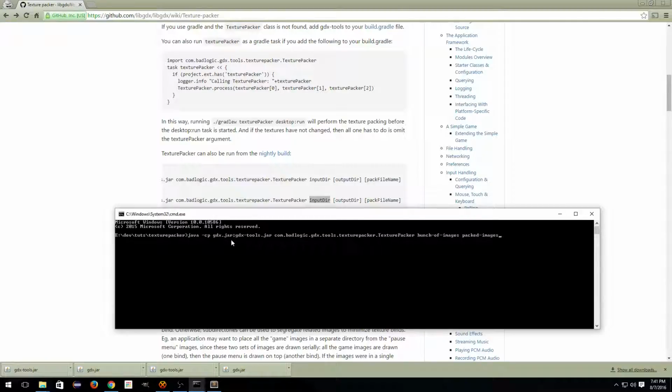Okay, so again, we're just running this TexturePacker class. If you find this TexturePacker class in the source code, it'll have a main method, and that method is going to get executed to run this Java class, and it's going to take these parameters on the command line. And I'll hit enter to run this. And you can see it wrote this file, pack.png, within packed images.